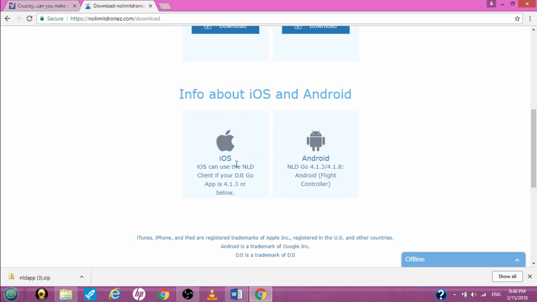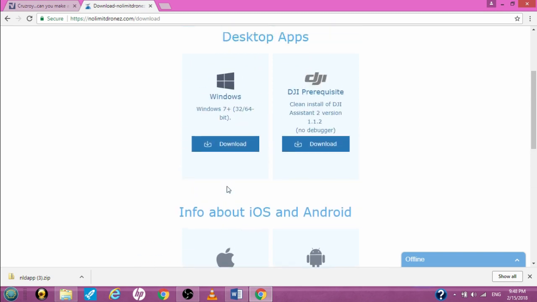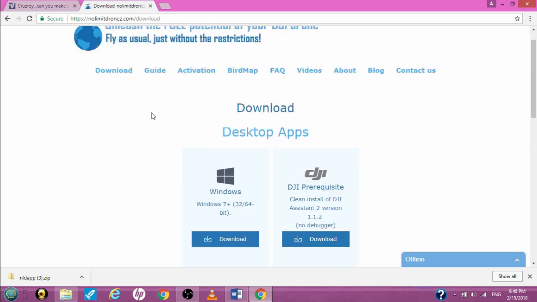When it comes to iOS, it's best if it works with 4.1.3 or lower. So that's another video on how to downgrade your iOS device if you've already gone all the way up to the top with the DJI Go app or the DJI standard app or the Pilot app. You need to downgrade. Like I said, just push the download button and away we go.